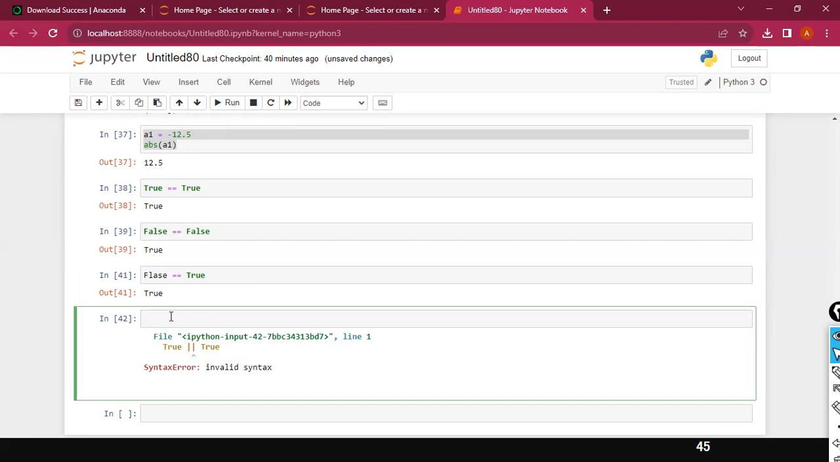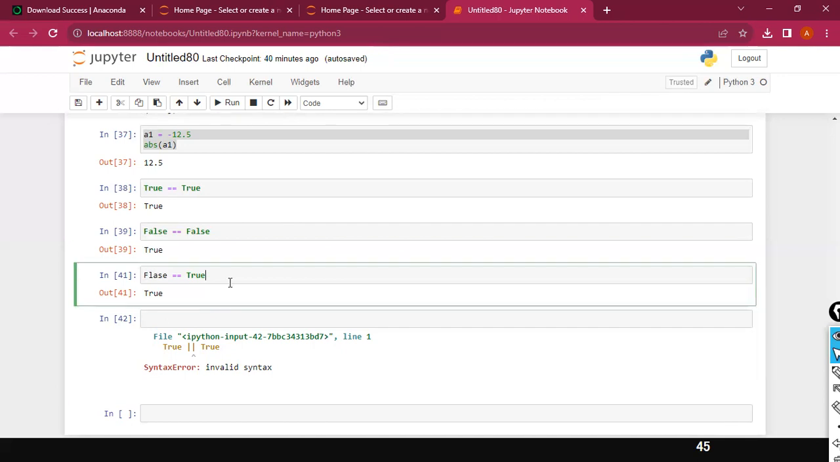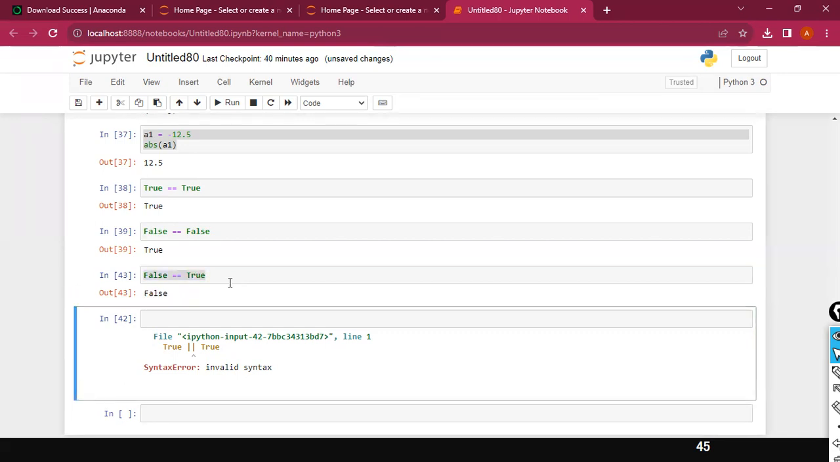So it compares these two Boolean values for equality. Since false and true are opposites, the comparison false equal to true evaluates to false only. Let me just delete it and write false, because I assigned the value there, true. That's the reason I got confused.